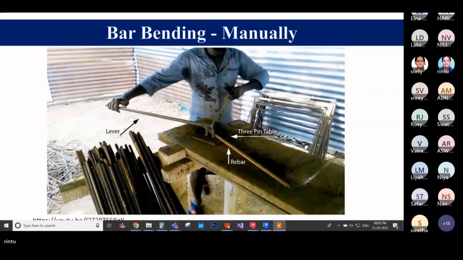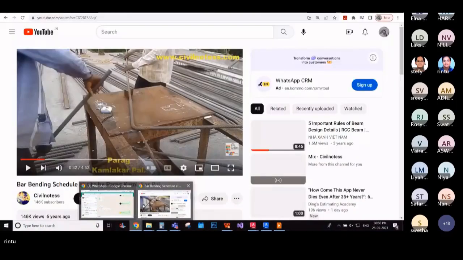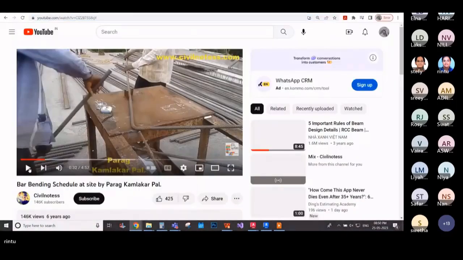The manual method is limited to small projects with bar diameter less than 16 mm, because when the diameter increases, you will have to apply more manual labor in order to get the bars into the required shape. Now we'll go through a video on the same. Now let me play the video.